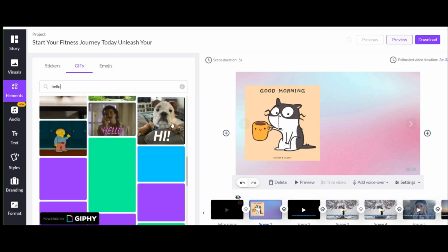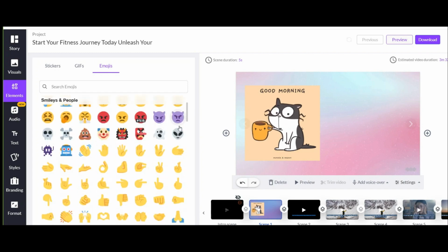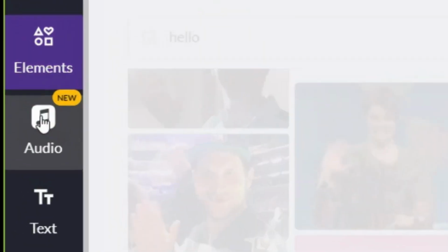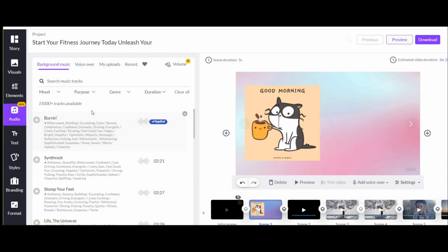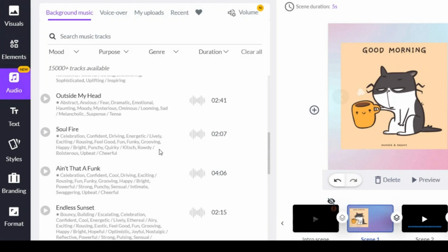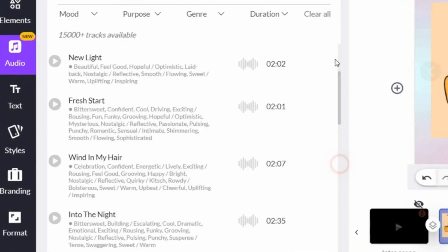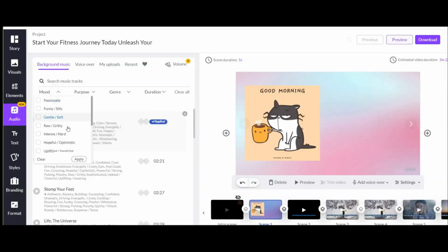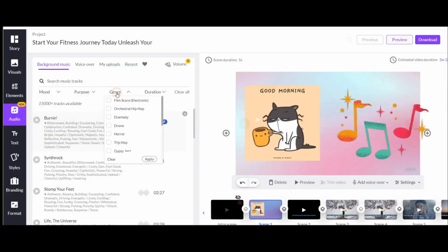For example, we don't even need to search different sites and videos to find GIFs and lose a lot of time. And the next part, which is the most important part, is audio. In this section, you have a large library of different types of music at your disposal. You don't need to use repetitive and boring music anymore. So the background music problem is solved too. Here you can apply different filters and get the music you want.